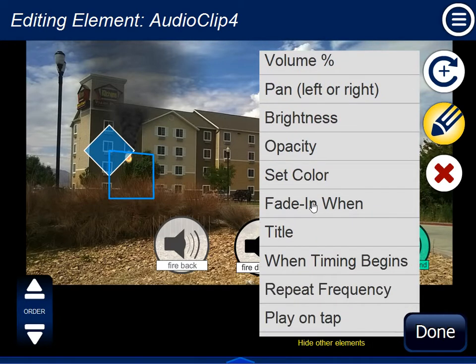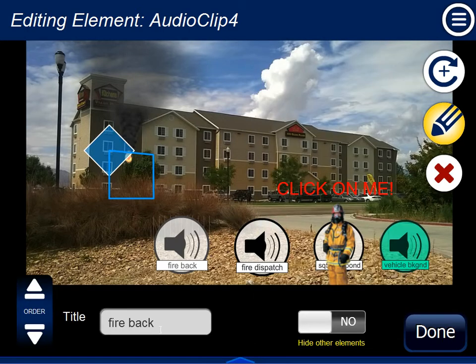I can say this sound should start after some number of seconds, and whether that's from the beginning of the scenario or whether that is from when the person has entered the location. That's what when timing begins controls. Title gives me the opportunity to change the name right there. So if I'm seeing the audio token, I can distinguish different audio tokens.